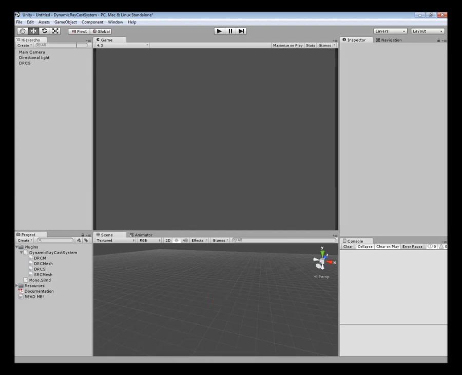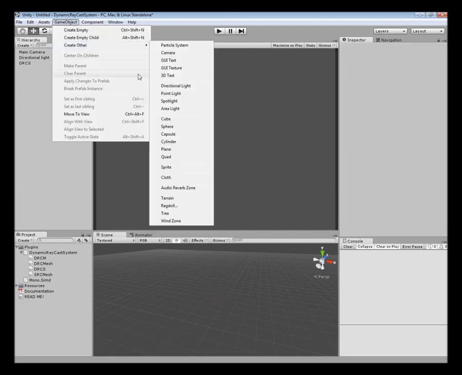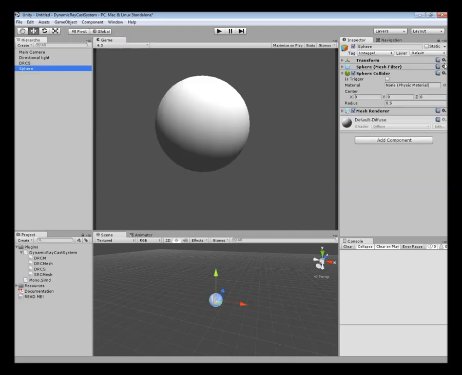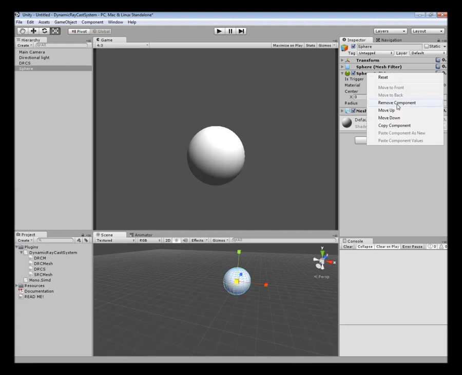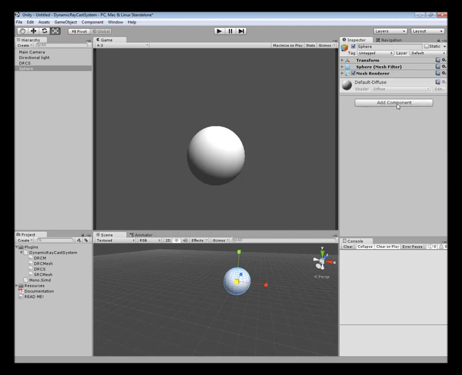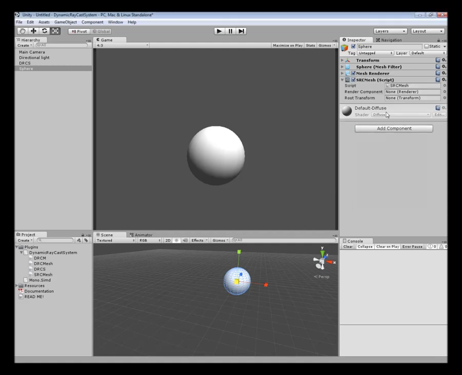The second thing we have to do is to create an object for the test. I will reset it and I will scale it a bit. I will remove the sphere collider because we don't need it, and because this is a static object, I will put the SRC mesh script as a component. It has two parameters, one is for the renderer and one is for the transform.